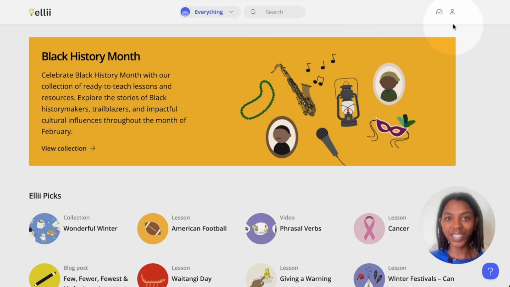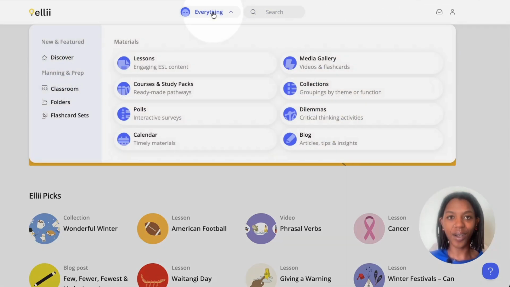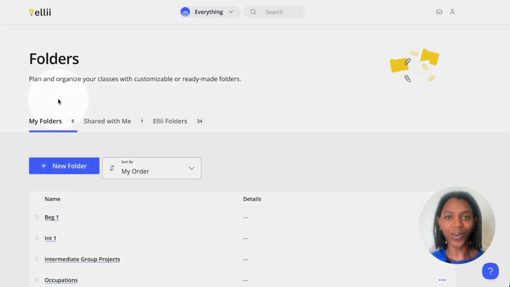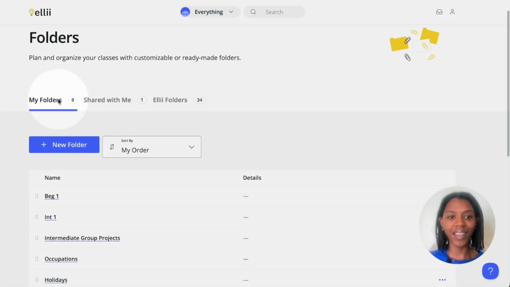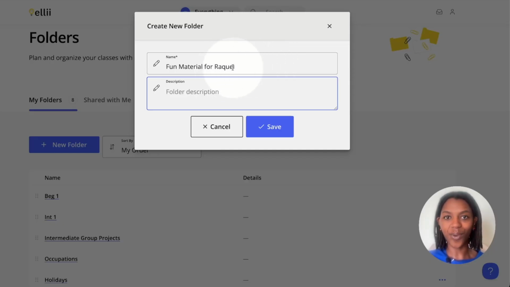Once you have logged into your account, click Everything at the top and click Folders from the left-hand side. This will bring you to your Folders page. From here, click the blue button that says New Folder. Type in a name for your folder. In this case, we're looking for extra material for a private student, so we'll call this Fun Material for Raquel.